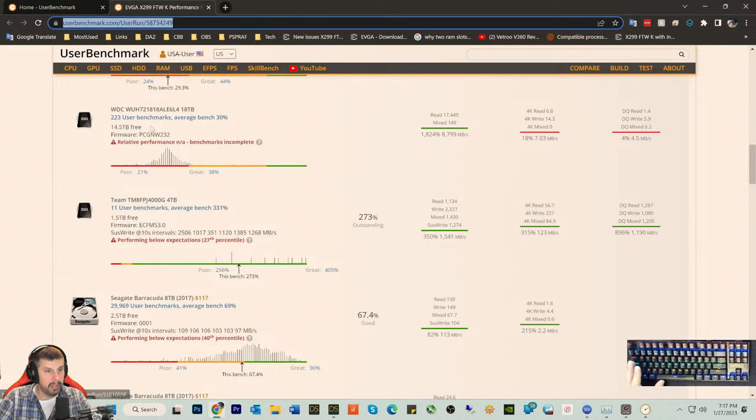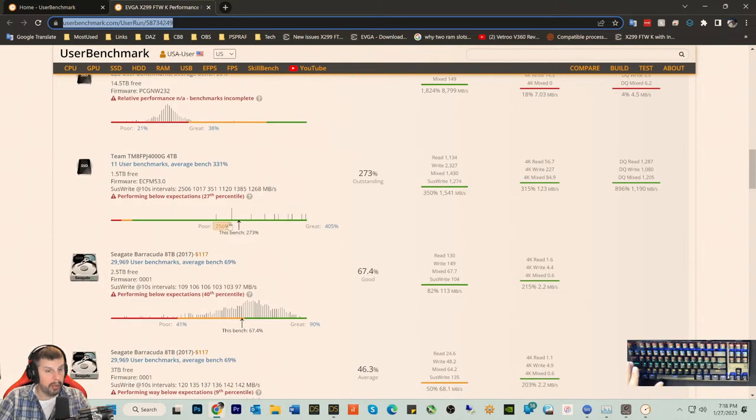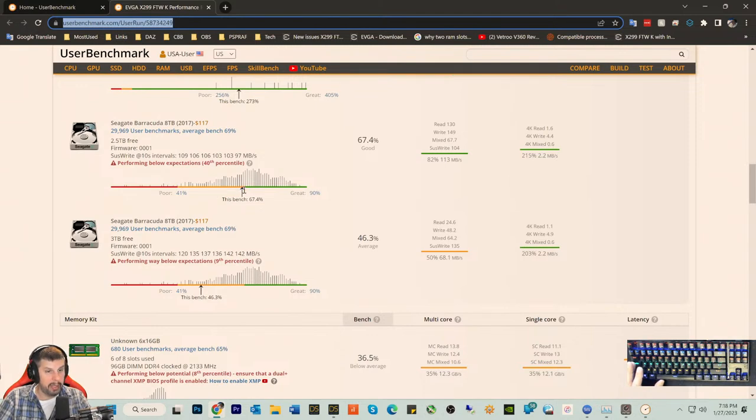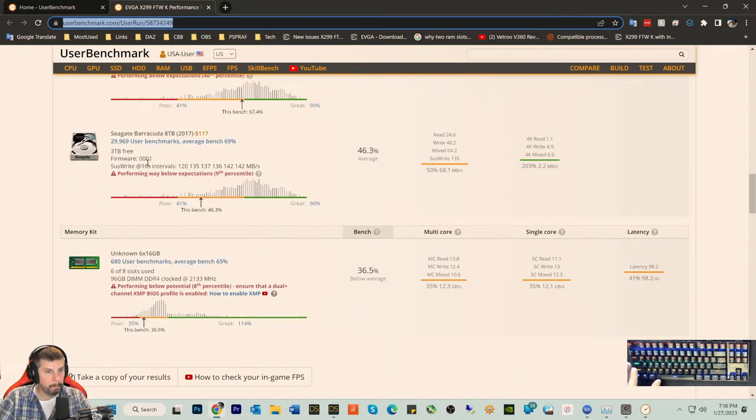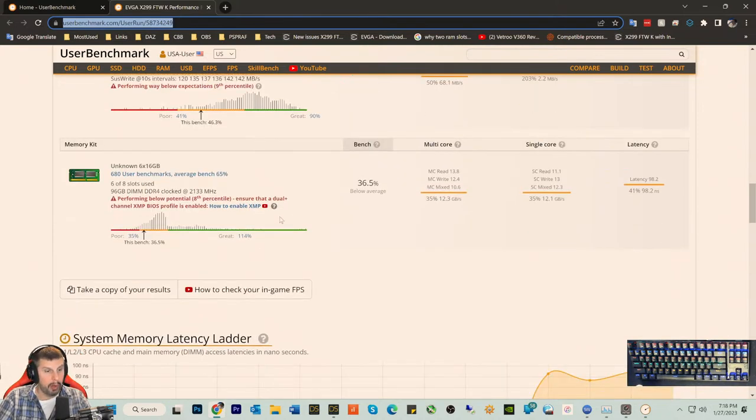Now, this one is another drive. This is the 18 terabyte, and it says benchmark incomplete. I'm not sure why. Then this one is below expectation, but it's still 273%, so that's not bad. This one, if it scores here, something's really wrong. If it scores somewhere within this whole group, you're okay. Now, this one here, something's really up with this. This is 8 terabyte, but it's 46%. I'm not sure why that was so bad.